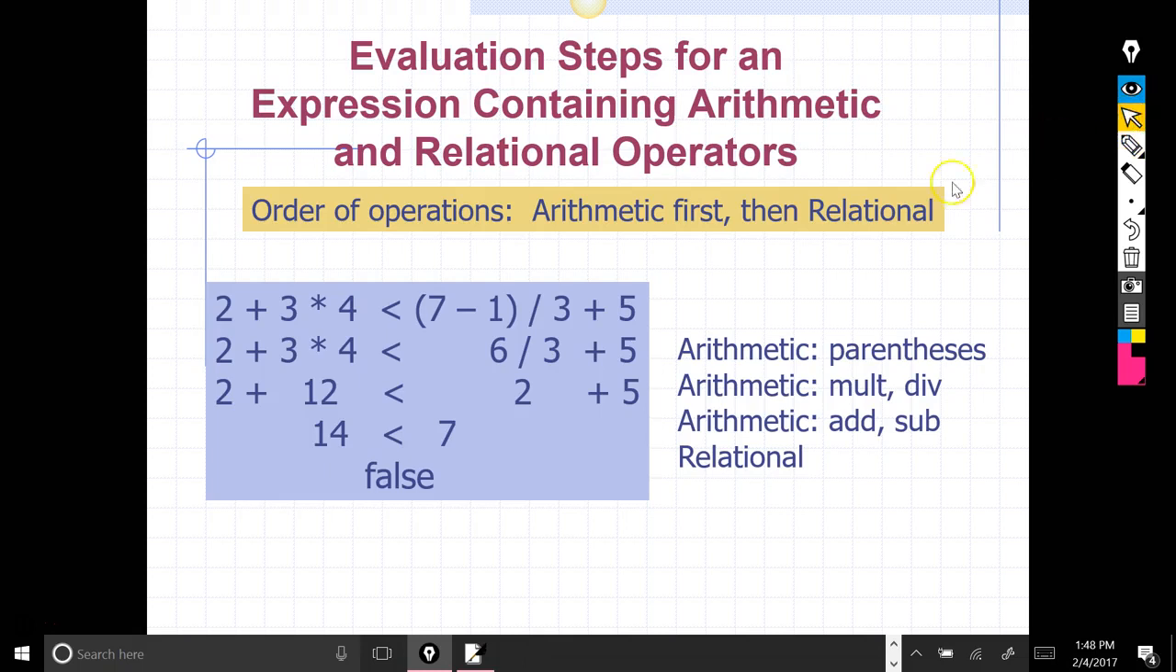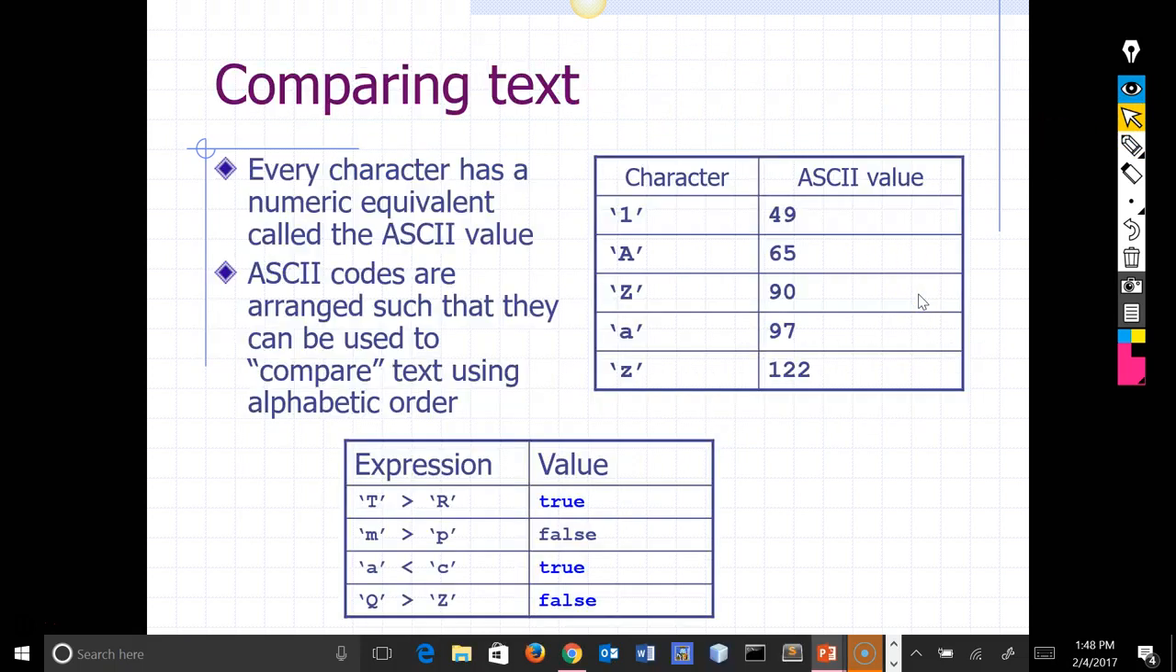Now, when I'm comparing text, so those are numbers. I can compare text. Every letter has a numeric equivalent that's called the ASCII value. And just think of alphabetical order. Something like A is alphabetically less than Z.